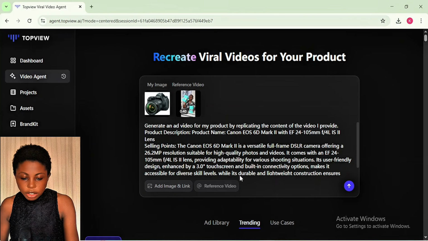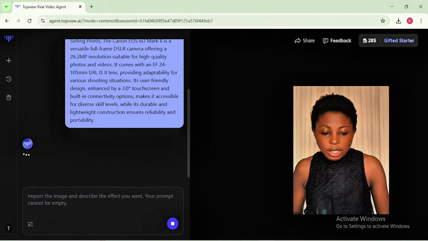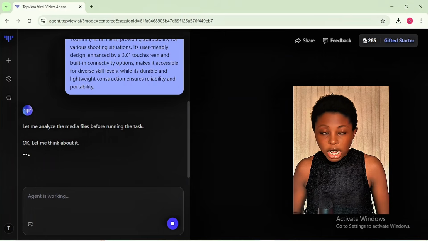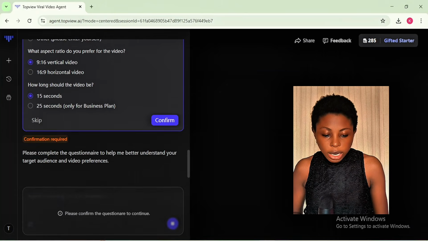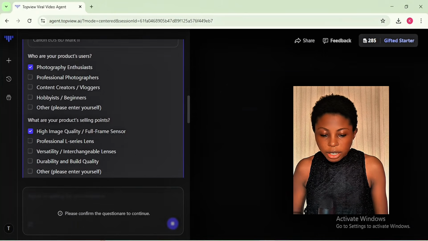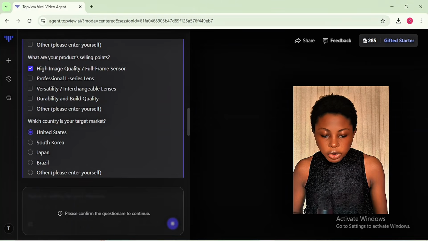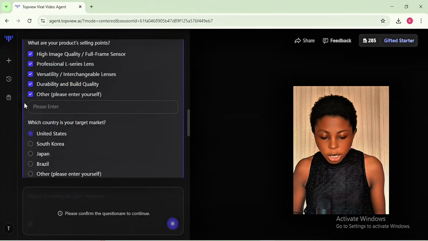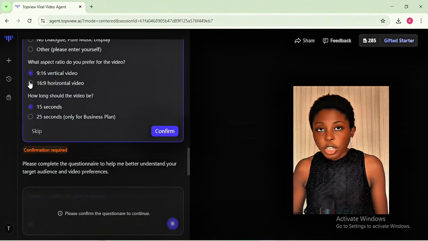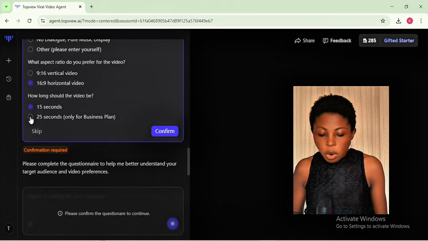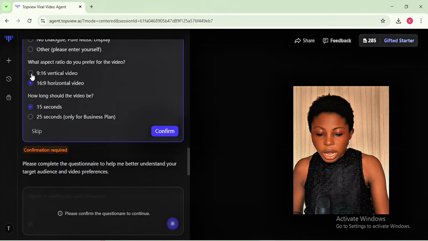So on the left hand side, you can now see TopView is analyzing the video, the image, and the prompt. And sometimes it generates a questionnaire to collect more information from you, like the product name, the product selling points, and who the product's users are, the target countries like the US, the video script language, English or Chinese, whatever language you want to use, and the aspect ratio, which is either 16:9 or 9:16. So just go ahead and answer all of the questions, then confirm it.